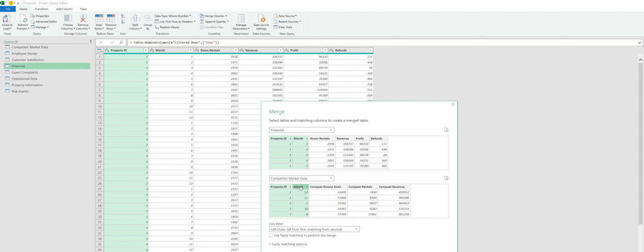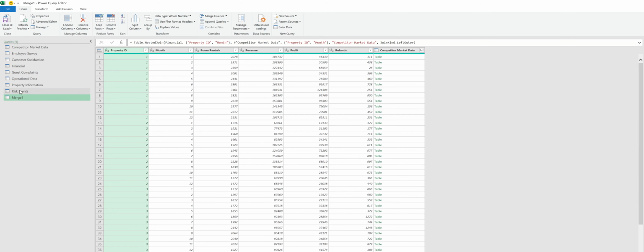And notice, I didn't look at competitor market data, but obviously since there's only 1,020 of the 1,368 rows, I'm missing some data for competitors in the competitor market data. I don't have all properties, and I may not have all months. But that's okay. I'm going to go ahead and join it in. So that's my first merge.